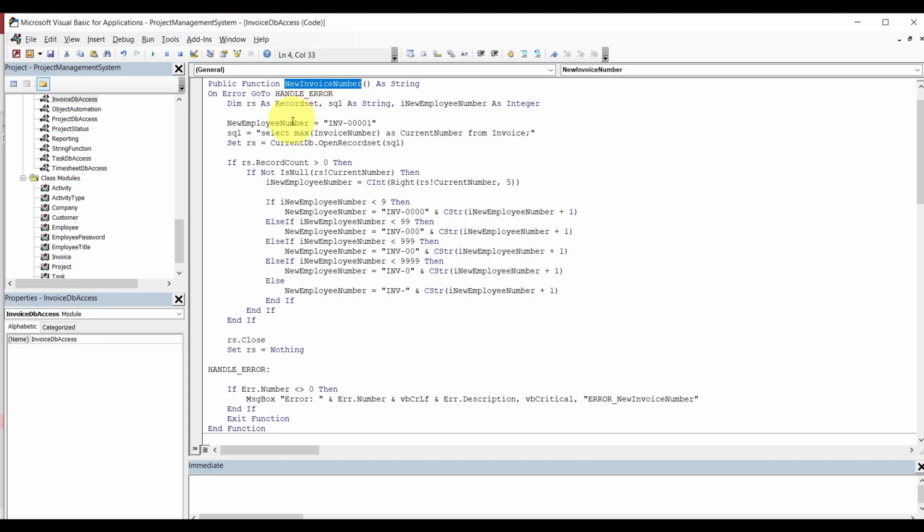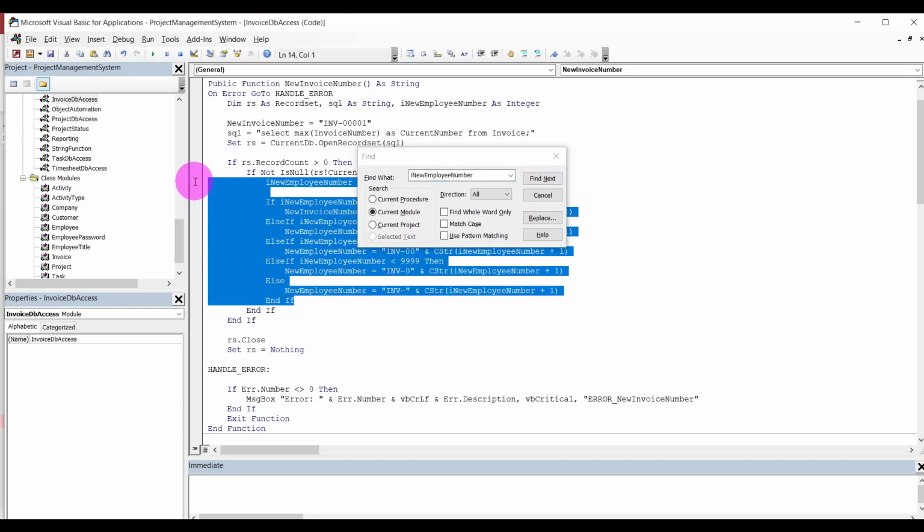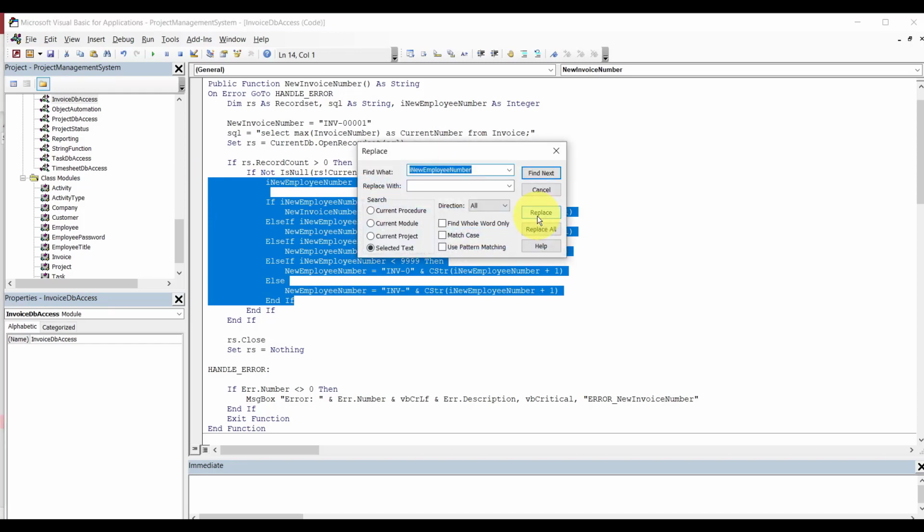Invoice. We changed it down here. We need to change it here too. You know what? I have iNewInvoice right here, iNewEmployee here. We're gonna change this guy. Let me show you how to change this guy. Like that, and I'm gonna select it like this. Replace iNewEmployee with iNewInvoiceNumber. Replace all.